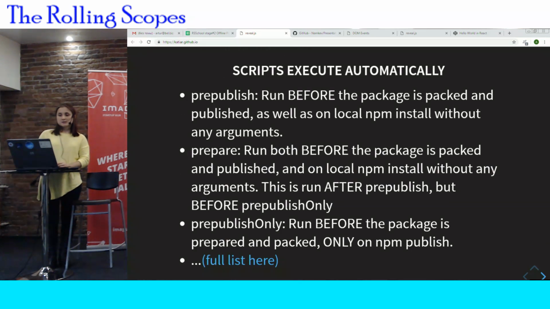First, there are scripts that execute automatically. For example, we can write the script prepublish, and it will execute before the package is packed and published. And there are a lot of scripts, and the full list we can see on the official site, link here.